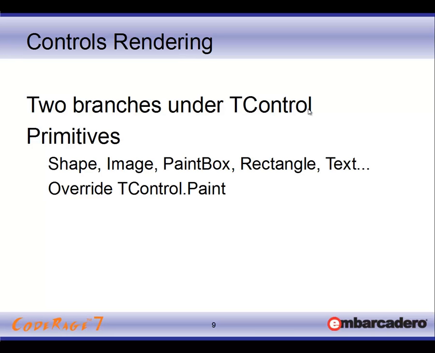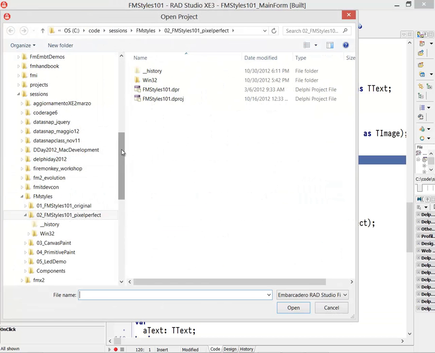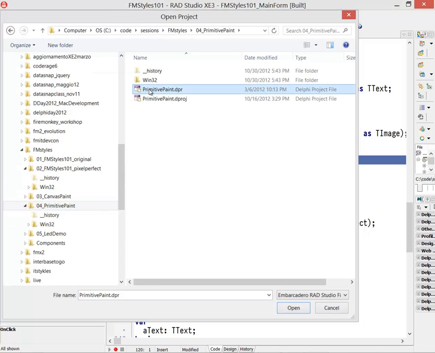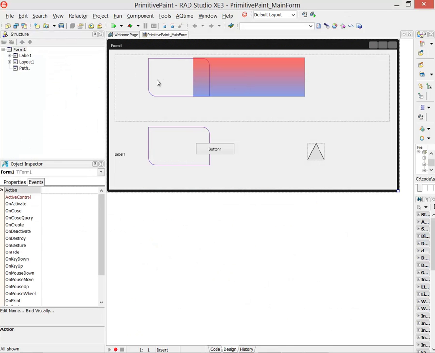So there are two families of controls in FireMonkey. There are primitives or shapes like image, paint box, rectangle, text. These controls have a paint function that actually does the painting, does the representation of the control itself. We can actually see a demo of how you can use some of these primitive controls to create a user interface.